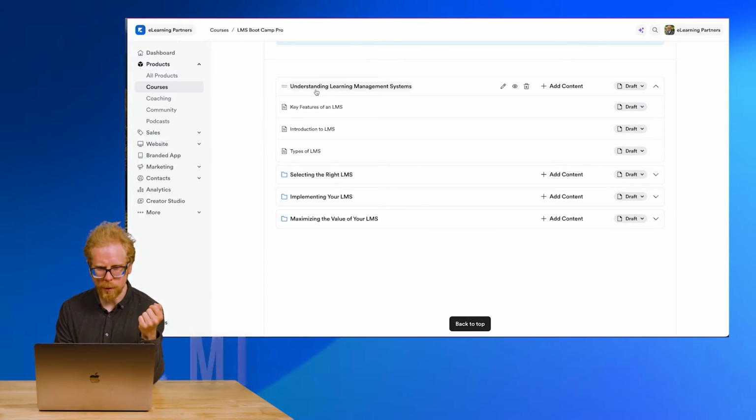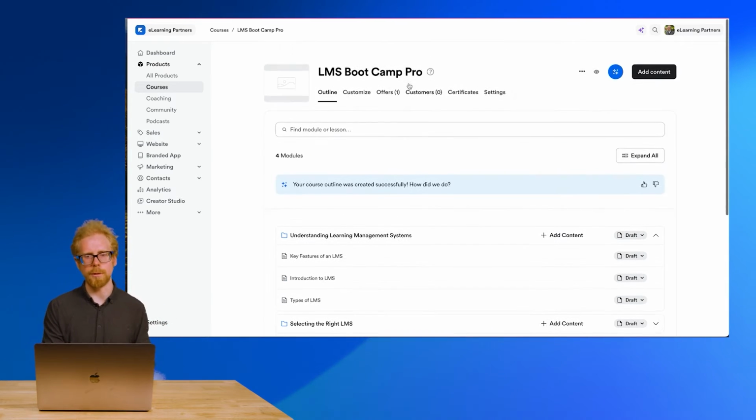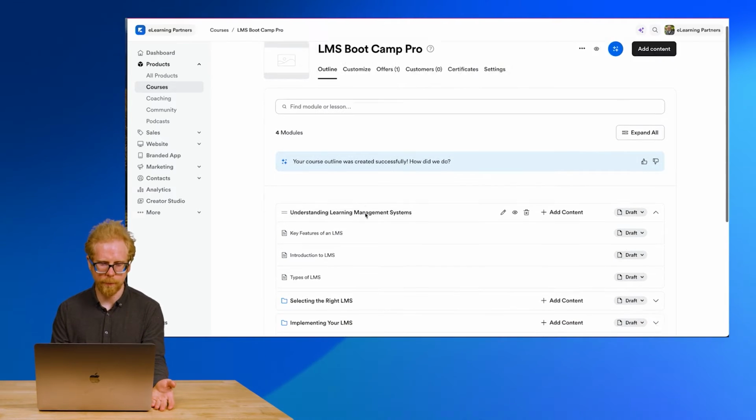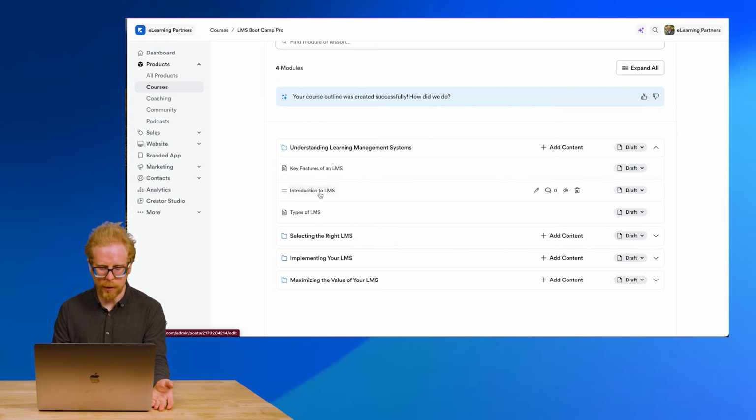Okay. The fourth module is understanding learning management systems. So we're setting a base level for understanding learning management systems: key features, introduction, types of LMS. Okay. Now everything is automatically sent to draft.